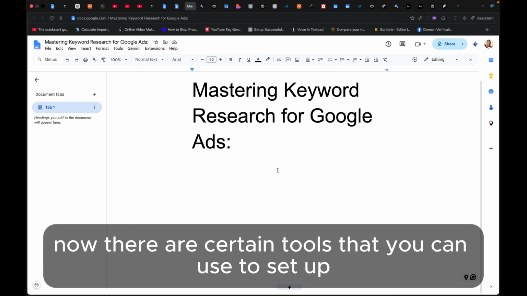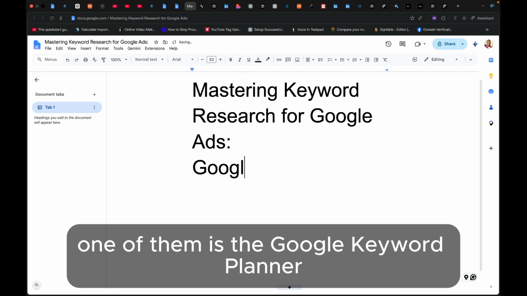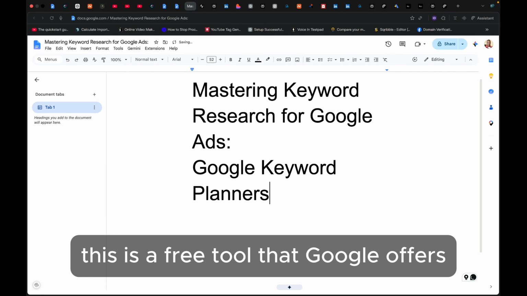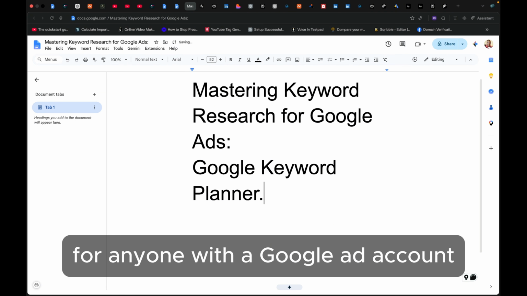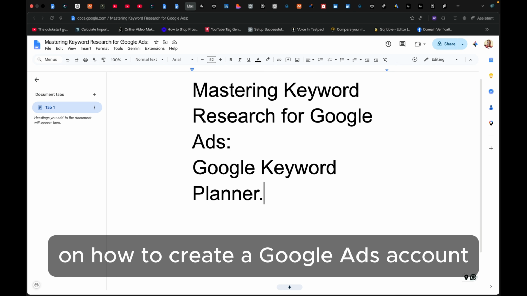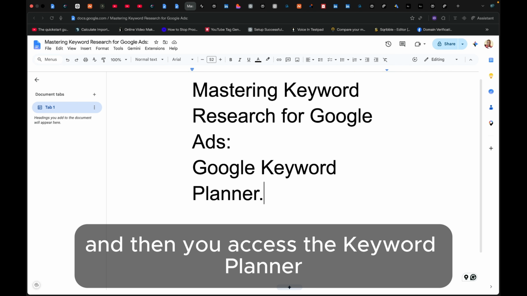Now, there are certain tools that you can use to do deep keyword research. One of them is the Google Keyword Planner. This is a free tool that Google offers for anyone with an active Google Ads account. There's a video that we've created on how to create a Google Ads account. You can go back and watch it, and then you access the Keyword Planner.